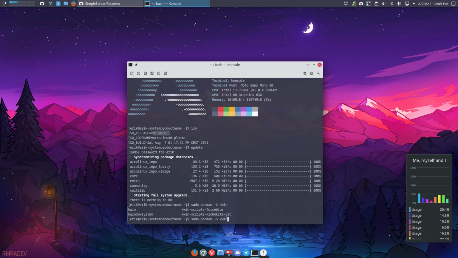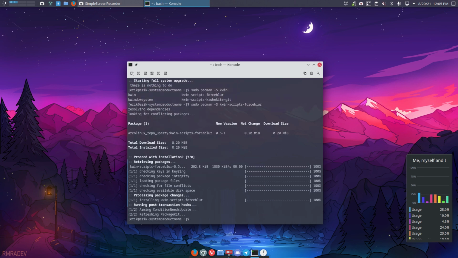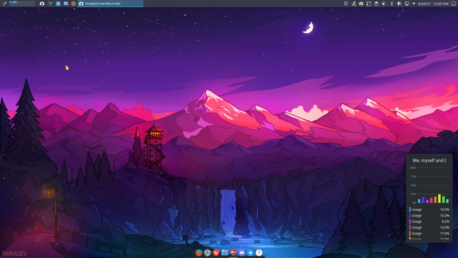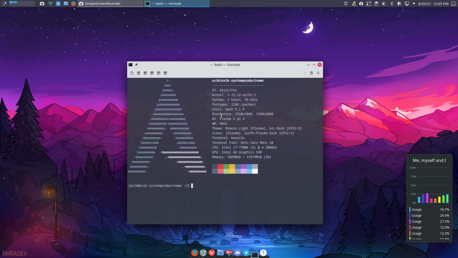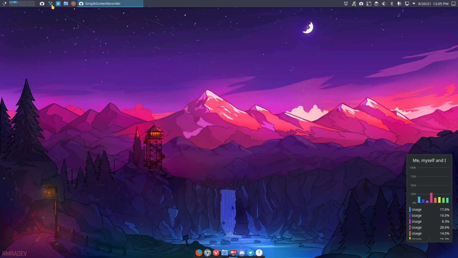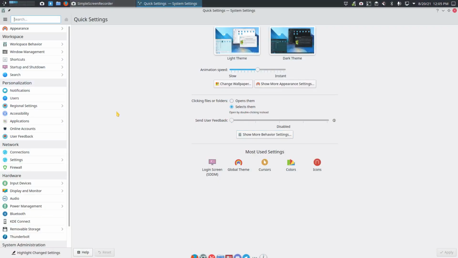As a result, sudo pacman -S, there is something new: kwin-scripts-forceblur. If you install that one in Plasma, KWin is the window manager from Plasma. That's the name, KWin. So if you are on Plasma, and if not, join us.